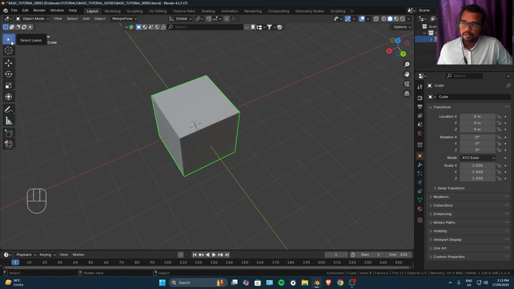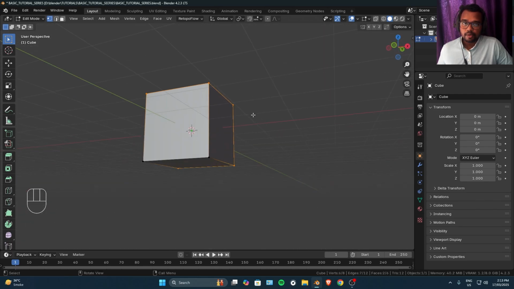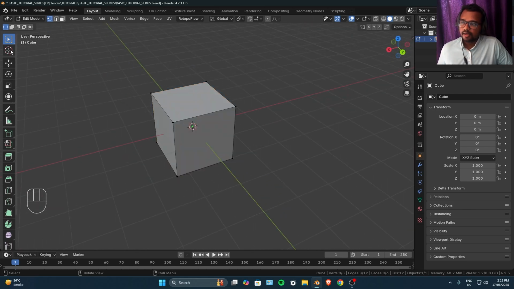Now this doesn't work the same in edit mode. If I go into edit mode, and by default it is set to box select, I can just select all the vertices. And as I said, it is view dependent. It will not select anything that is behind it. And the same thing goes for the circle select. With circle select, I'm holding my left mouse button, by the way, and I'm selecting everything.